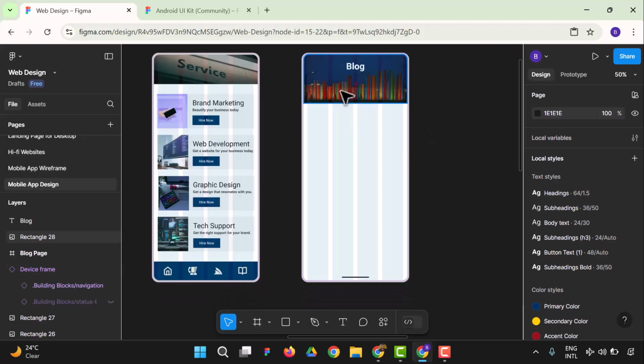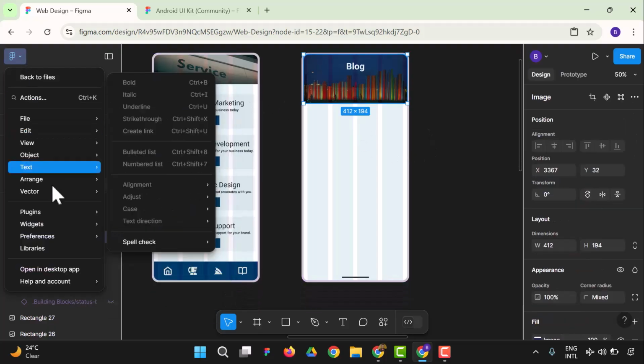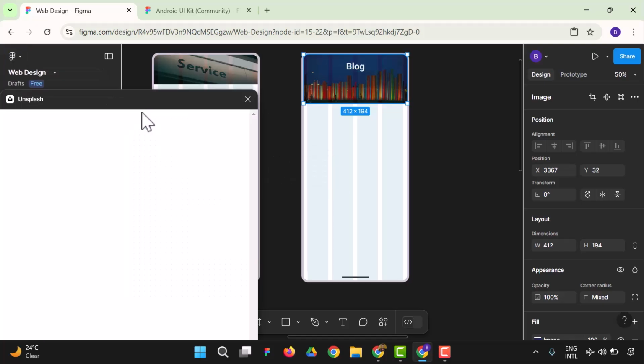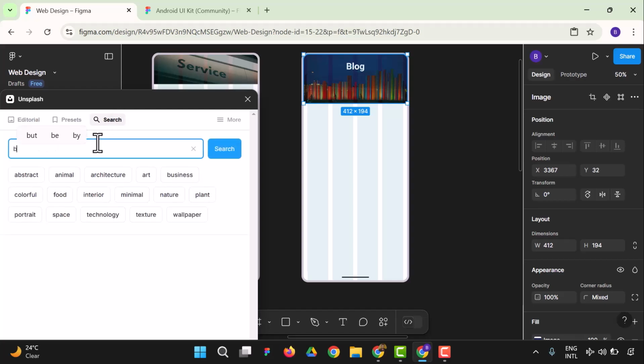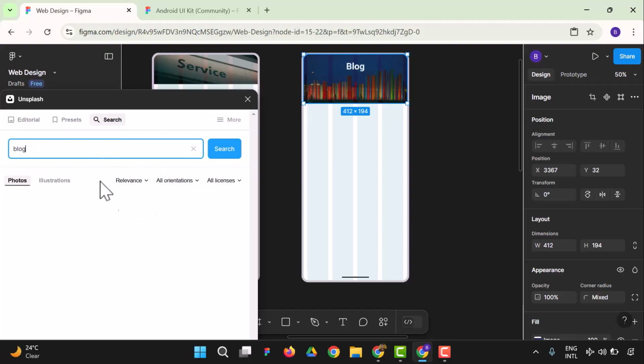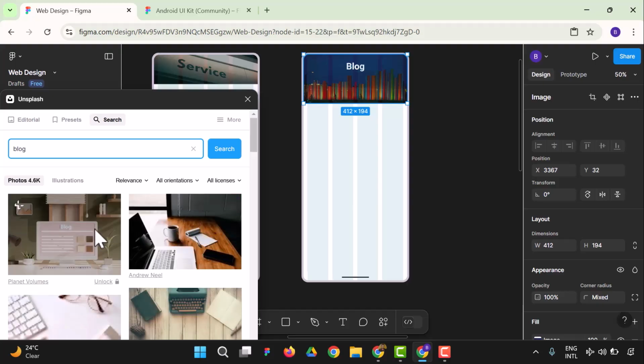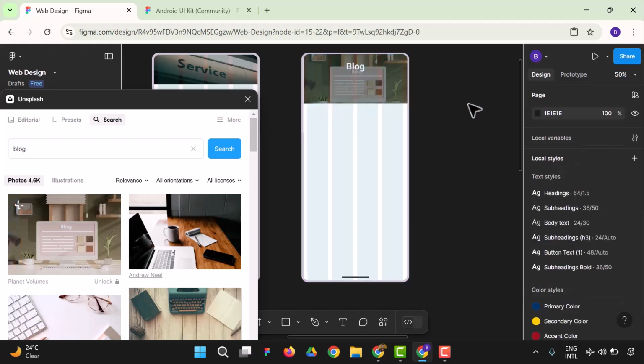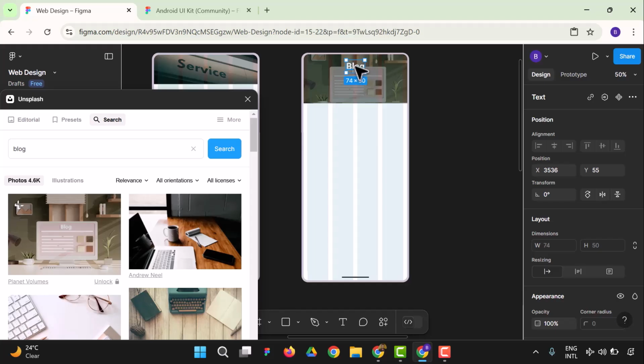Coming back here, I need to change that image, so I'll access my Unsplash plugin, the same thing we'll be doing over and over again. I'm going to access my Unsplash plugin and look for blog right now. I'm looking for blog and this is okay. I think this will be better for me right now, so I'm going to use that. That will change the dimension of that. So this will be the blog, and this could be changed.